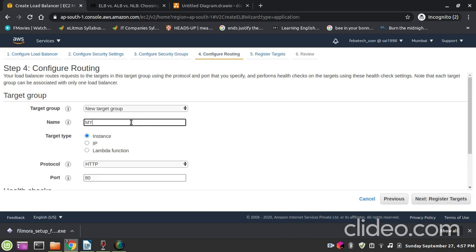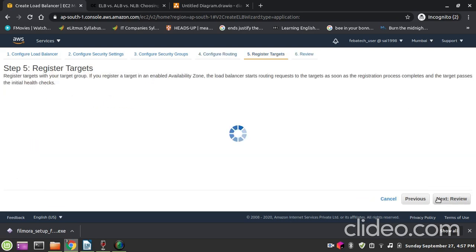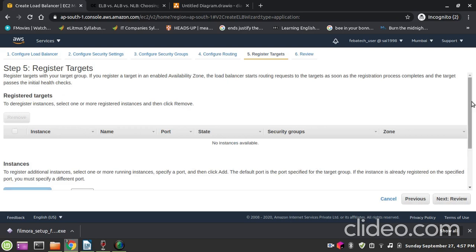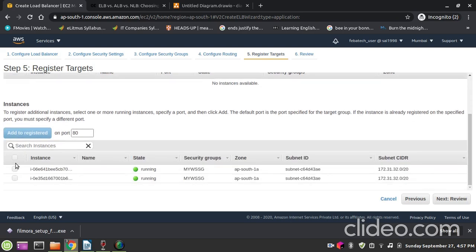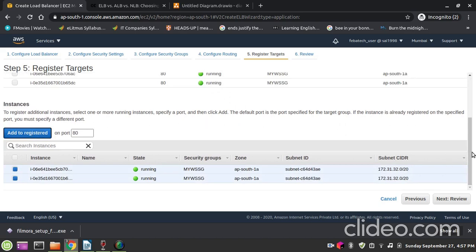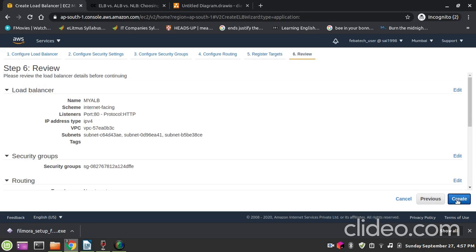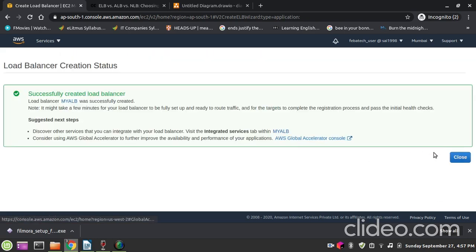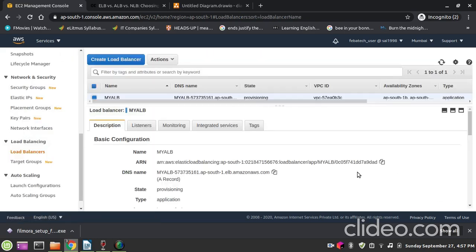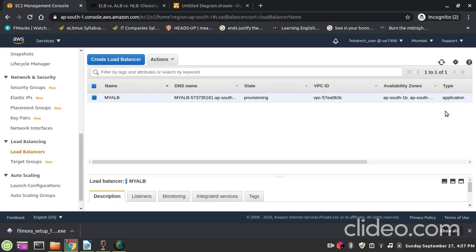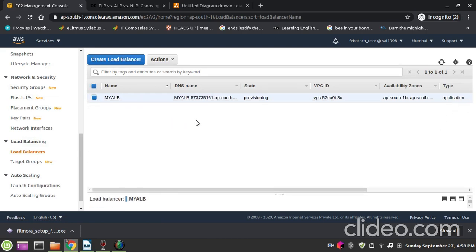and the target group is those two EC2 instances that we have just launched, and we need to register those two EC2 instances as the targets of the application load balancer. And we have registered that. Now the application load balancer has been created. Now our application load balancer is getting provisioned.